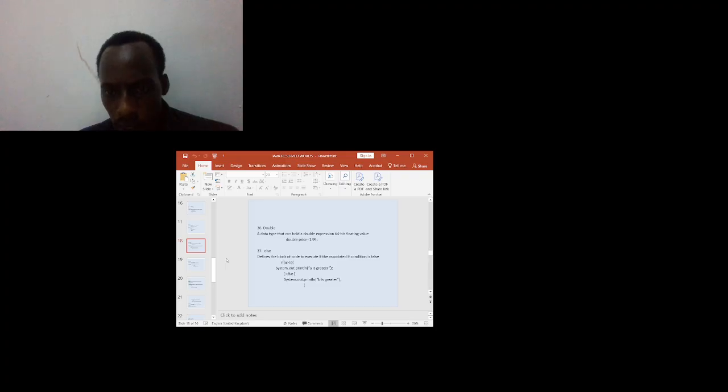Then we have double. It is a data type that can hold a 64-bit floating value, e.g. double price equals 1.99. That is a double. And here, enum defines a set of named constants. Enum days equals Sunday, Monday. That is like I said.